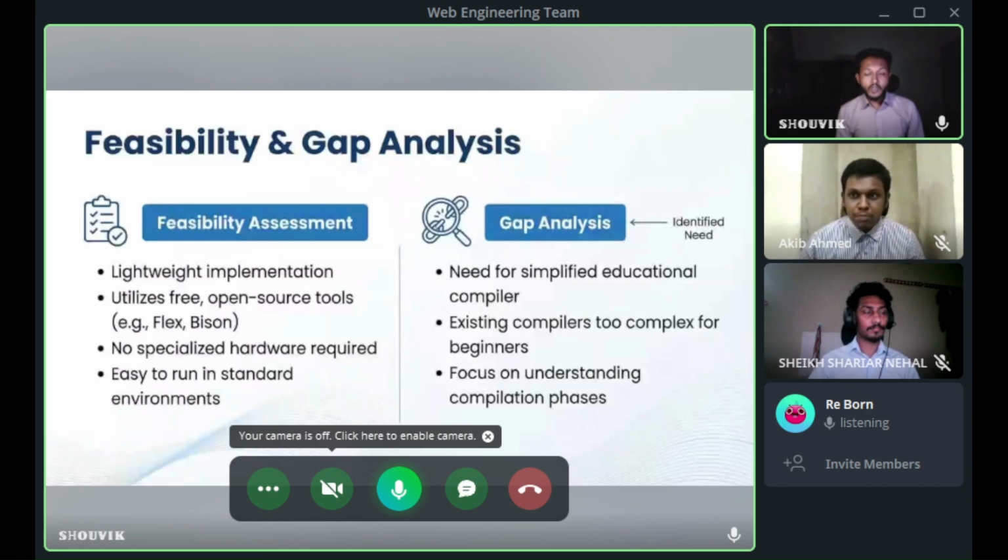Here we are showing the feasibility and gap analysis of our project. Our project is very simple and lightweight, and we focus on free tools like Flex and Bison. So there is no extra cost or special hardware needed. While studying existing systems, we noticed that most compilers are very complex for beginners. So our main idea was to build a simple educational compiler that helps students understand the basic compilation steps clearly.